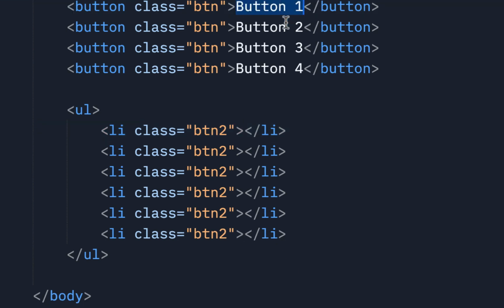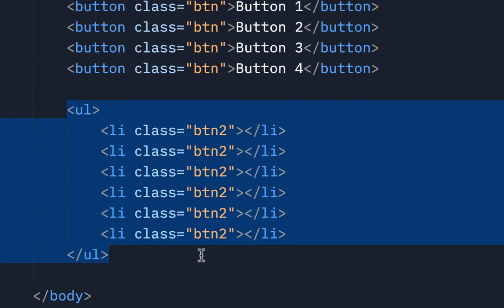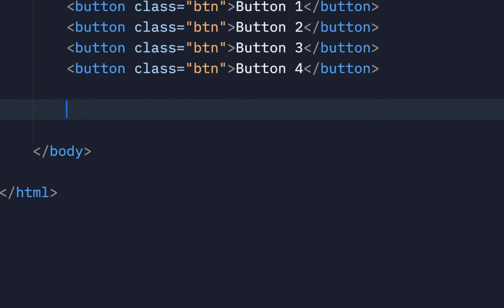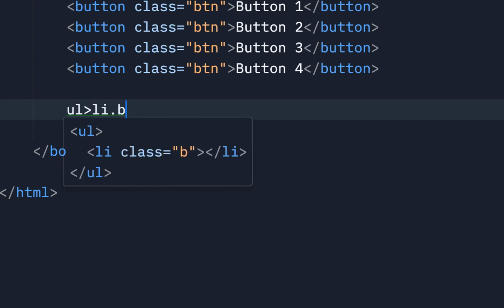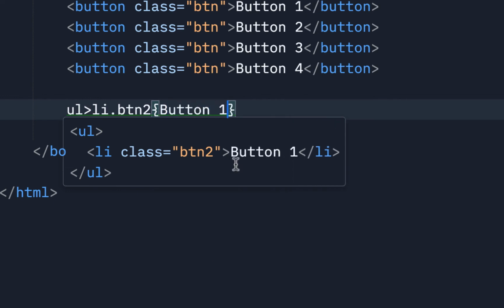I could have put them in as I did it. So actually, let me show you how to do that just to make it even quicker, even though I already did it. If I can remember, I did UL forward arrow and then LI dot BTN2, and then I think I used curly braces, and I'll just put in button 1 inside there. Now they'll all be button 1, and then I'll do multiply by 6.